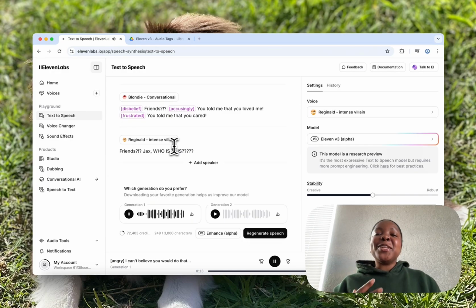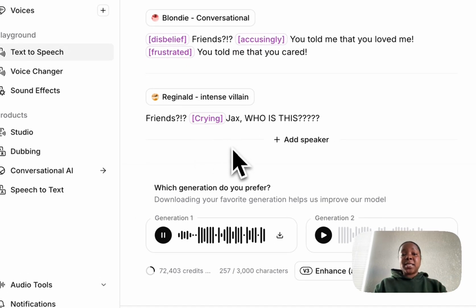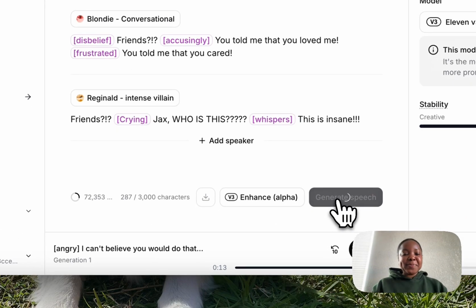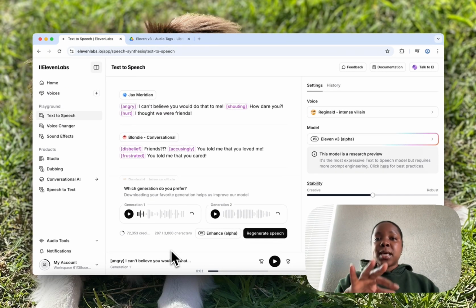Okay, so yes, it did give it a little flair, but let's go ahead and add our own little thing to it. So we're going to add crying here. Remember, brackets, when it pops up purple, that means you did it right. I think we should add a little bit more. Friends, crying, Jax, who is this? Whispers. This is insane. All right. Last time, generate. So you can either enhance with the voice tags, or you can type in your own. And it's not just emotions. You can also do sound effects and unique things. So we'll do that after we listen to this generation.